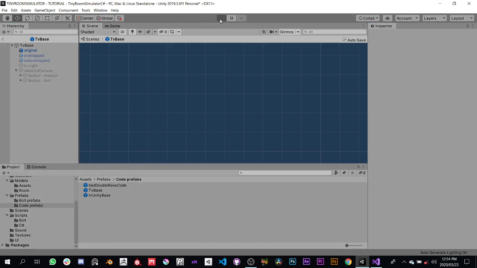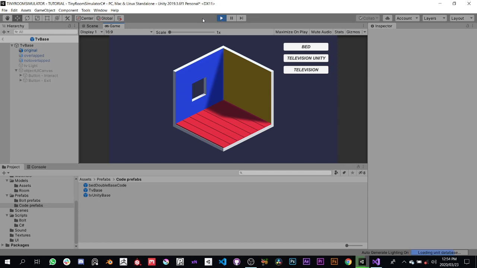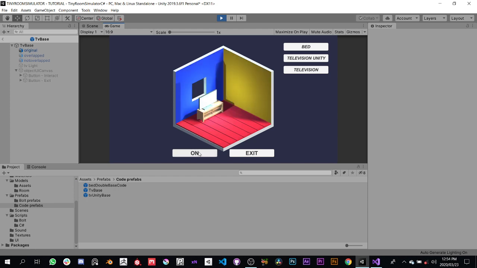Okay, so let's test that out, see if that's working. We're going to add a TV unit, add a television, turn that on. If you can hear that sound, it's working. I can exit and leave the TV running the whole time if I want. The sound doesn't loop as tightly as that. So next time I need to find a sound that makes sense. I can just click on the object, turn it off, and it's fine.